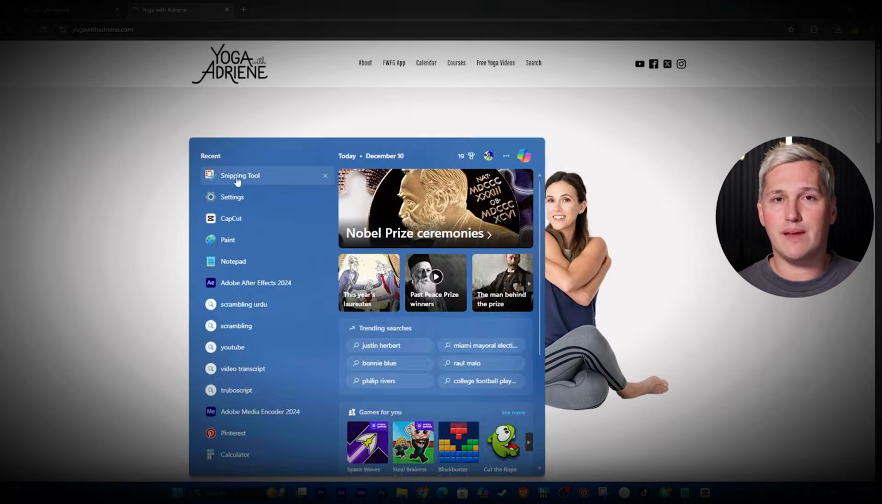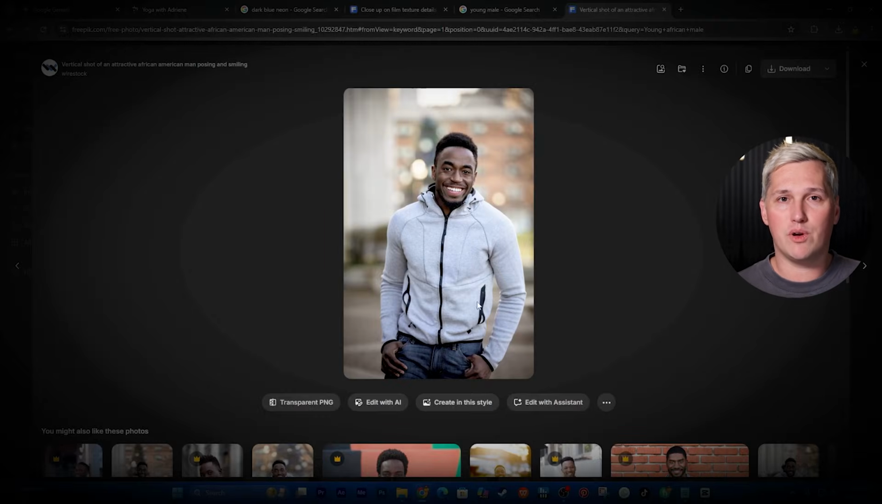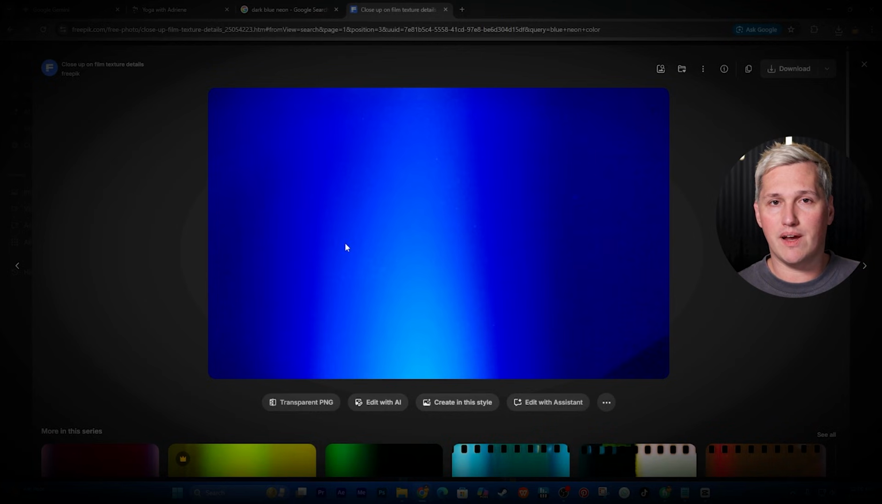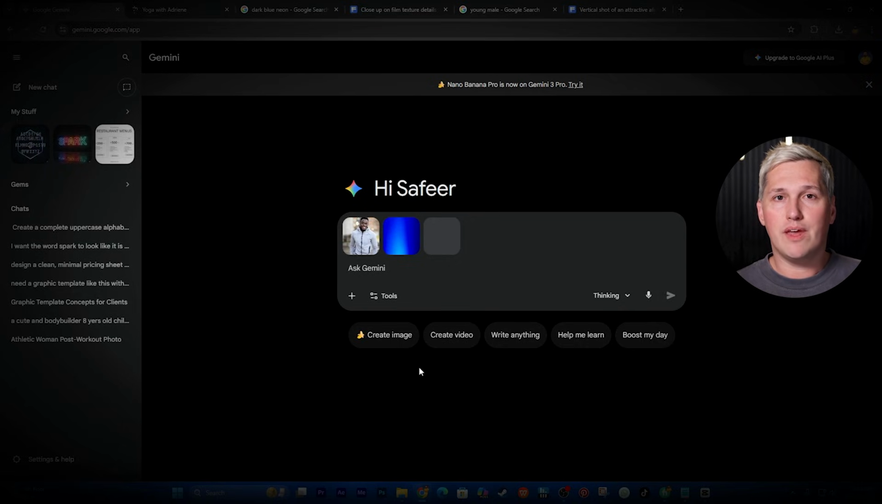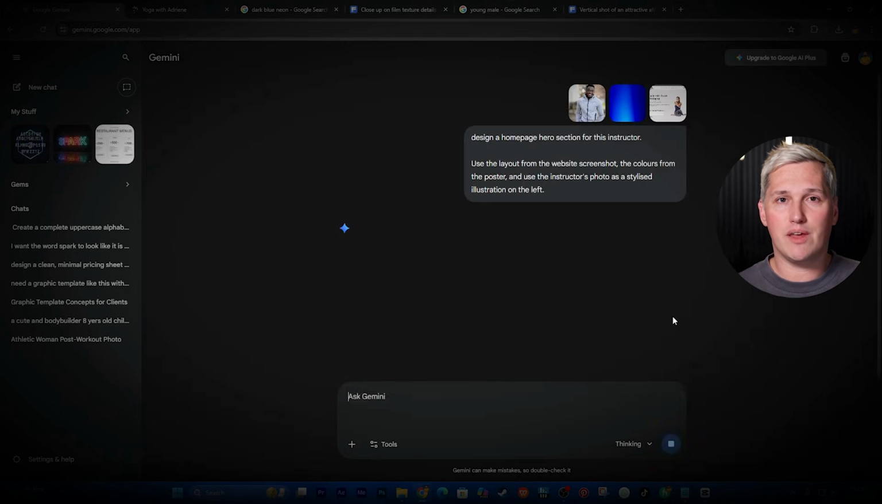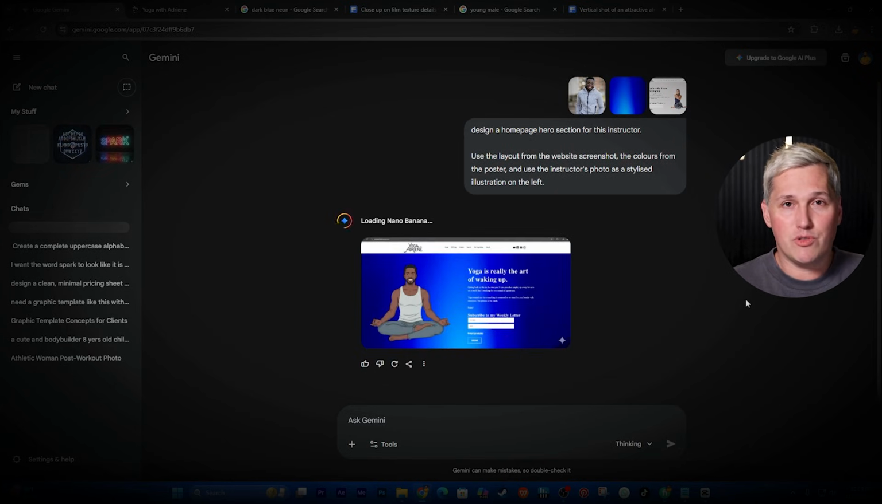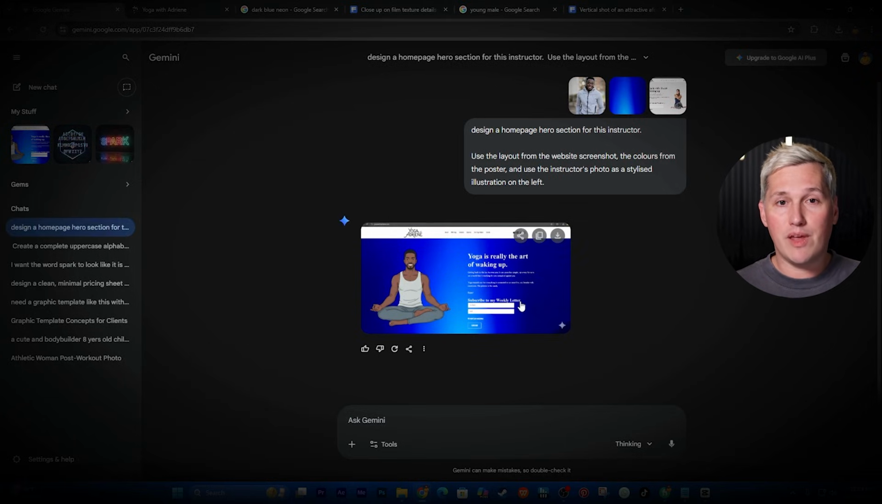Think about building a landing page for a yoga instructor. You grab a screenshot of a layout you like, you add a photo of the instructor, you add a poster you found that has colors you love, upload all 3 as references. Then you say, design a homepage hero section for this instructor. Use the layout from the website screenshot, the colors from the poster, and use the instructor's photo as a stylized illustration on the left. Nano Banana Pro looks at all those references and merges them into one coherent design.